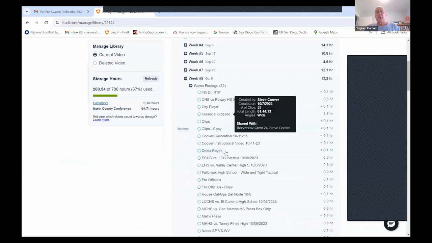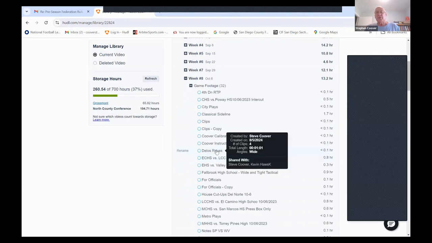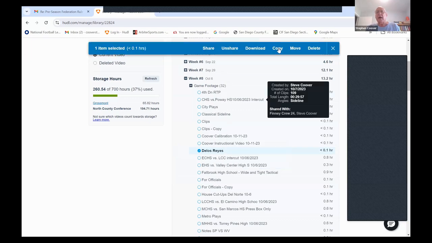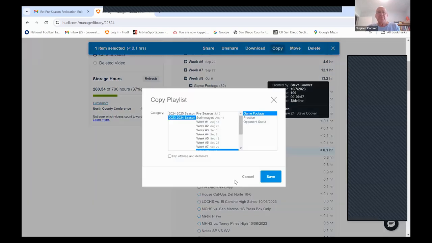And what I would do, if I wanted to use what Eddie De Los Reyes sent to me for calibration, is this: I can't use it because it says some stuff on it. He's already written on the play. So what I have to do is go in here and highlight it, and then up here, make a copy, and it's going to be same place, week 8, bada bing, bada boom, and I save it.